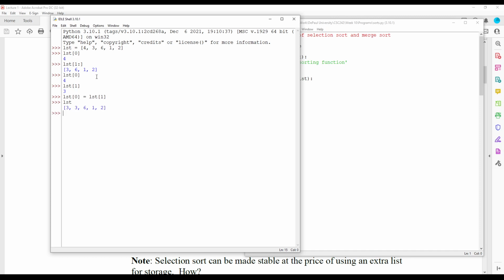Because if I type my list now, what happens? I actually get my item replaced here. So what we're going to want to do is let me reset this back to 4. What we're going to want to do is use a bit of syntax that looks like this.